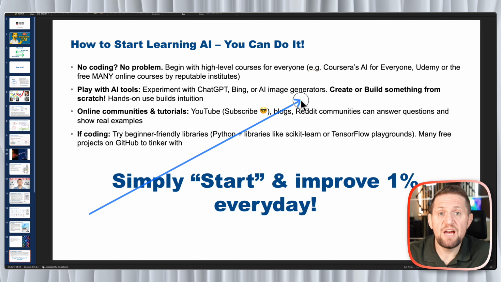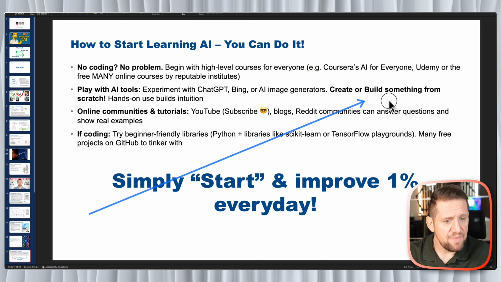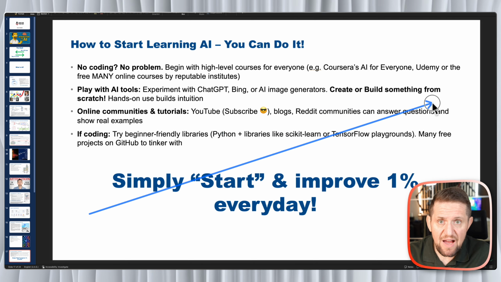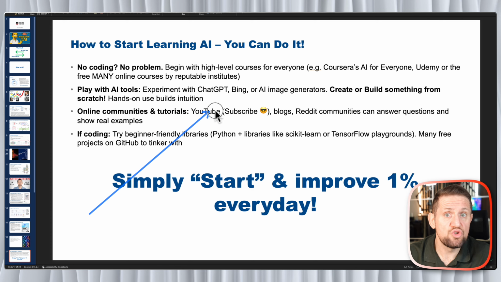Challenge yourself. Try to build or create something. Make a decision to vibe code a basic website. Go to something like Replit and vibe code it. And then take it from there. You'll start learning and you can use more complex tools.